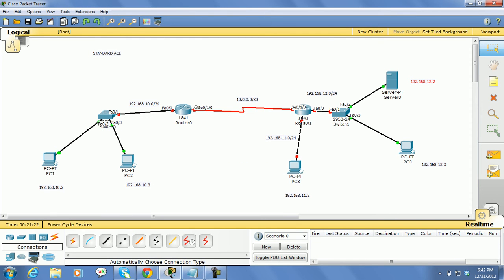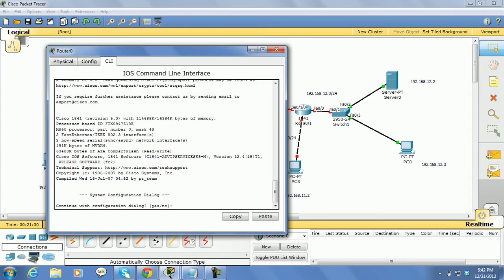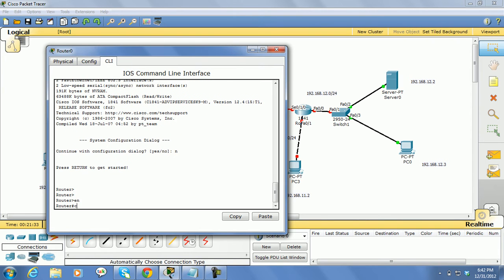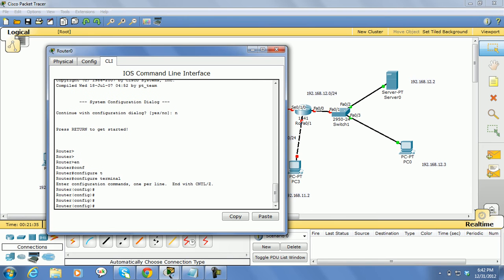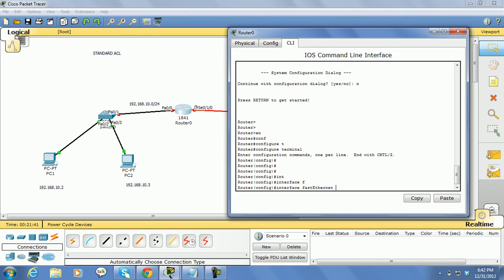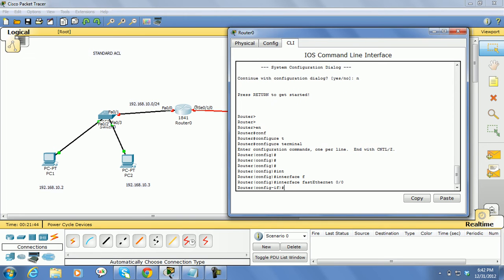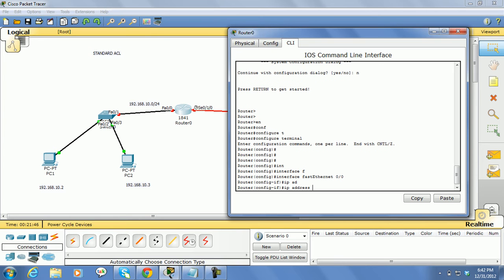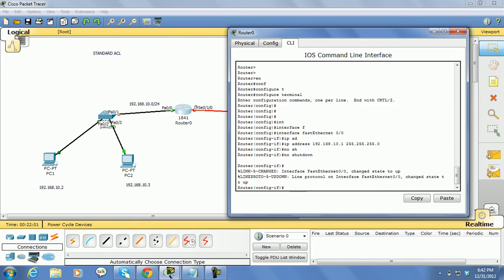So let me begin my task. I would like to start with the configuration. I have already configured the PC IP addresses, so I am on this router. CLI mode, enable, config terminal. Let's check the interface. Interface FastEthernet 0/0. Let's give the IP address 192.168.10.1, which is /24, so the subnet mask will be 255.255.255.0. Now no shut command.